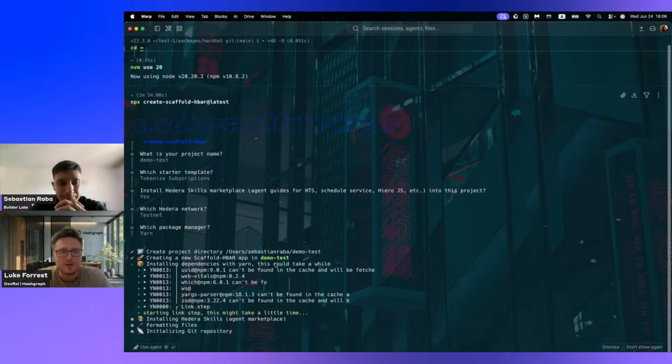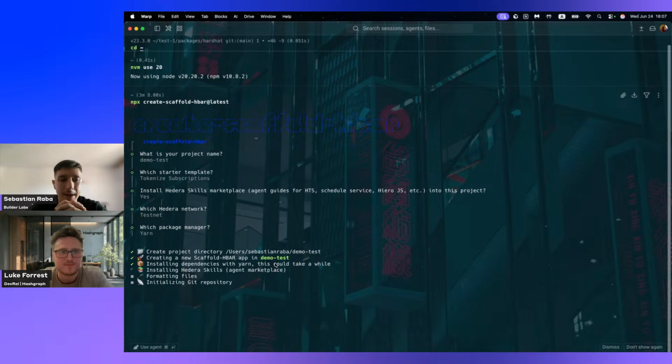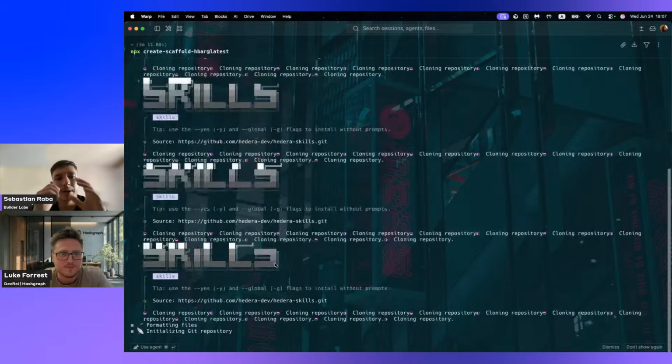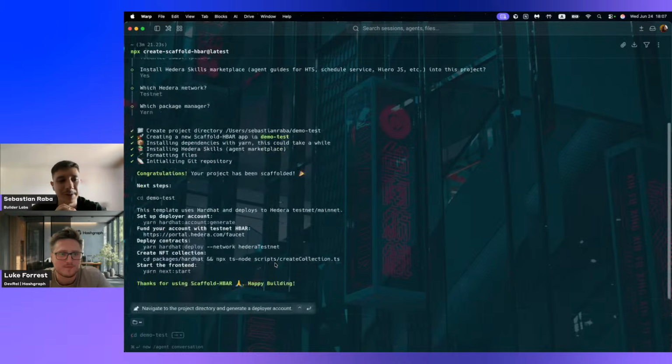Awesome. While that's loading, Seba, could you tell us a little bit about the Hedera Skills Marketplace and how that's going to help developers build? Sure. It's basically a set of guides for interacting with Hedera services, and you can use it with your agents so that they have pre-inputted information of different services that you can use throughout your project.